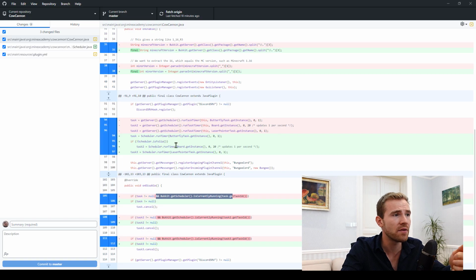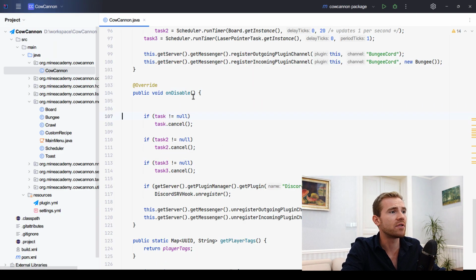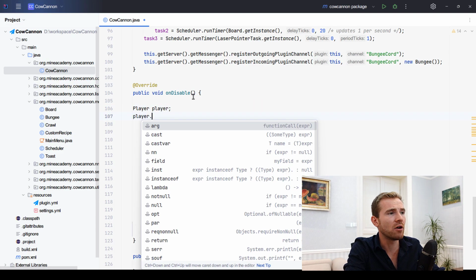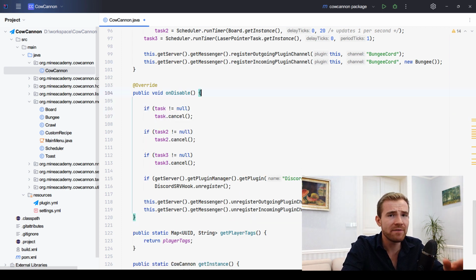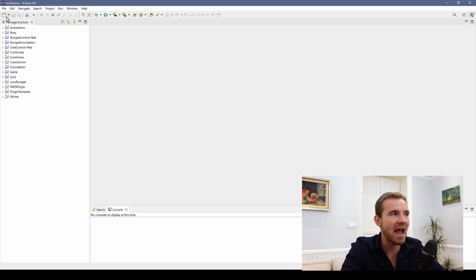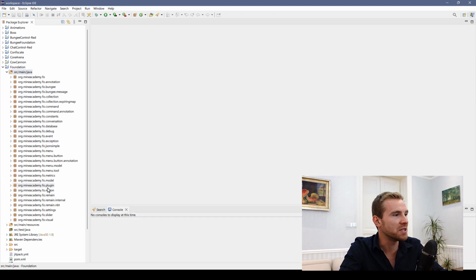Unfortunately, that doesn't work. If you want to create a new conversation and you have a player and you call player begin conversation, that one appears to be broken. However, I figured out a sort of a hack to fix it. I'll just show this to you guys real quick. This one is in my foundation library.